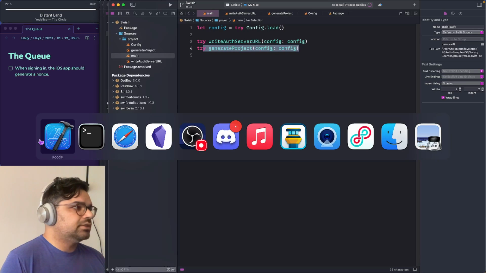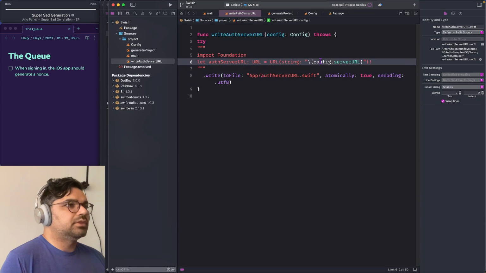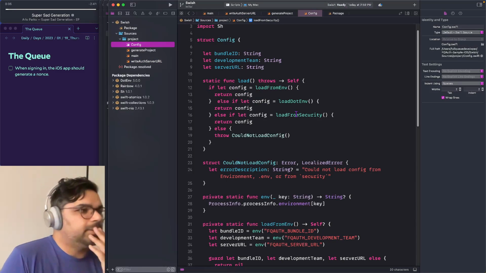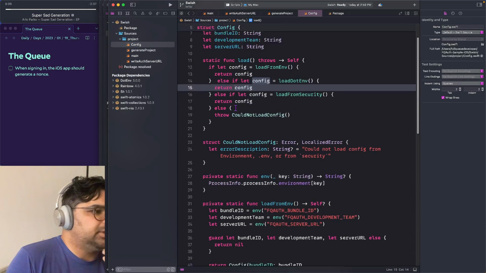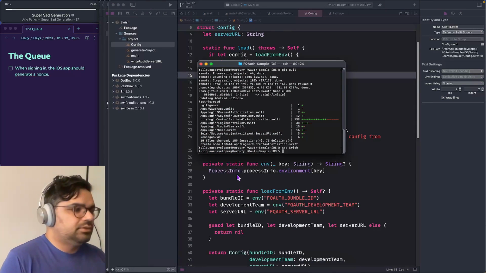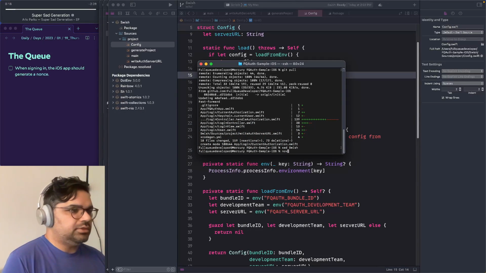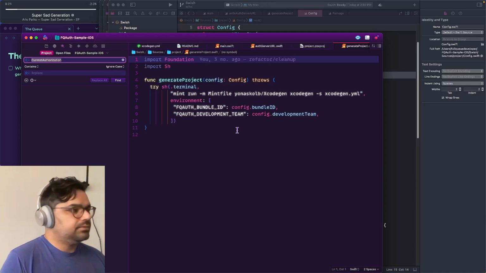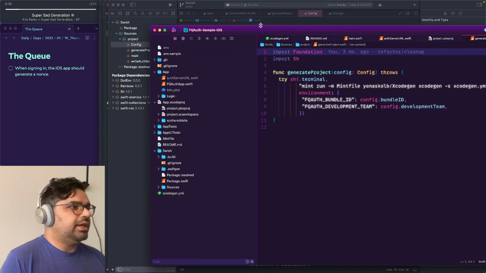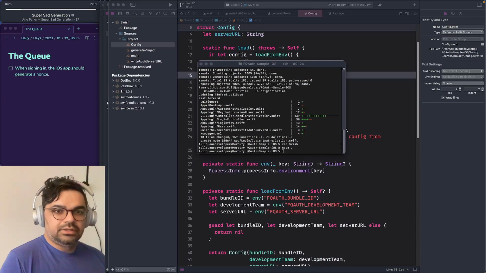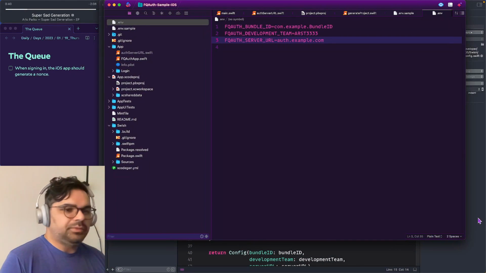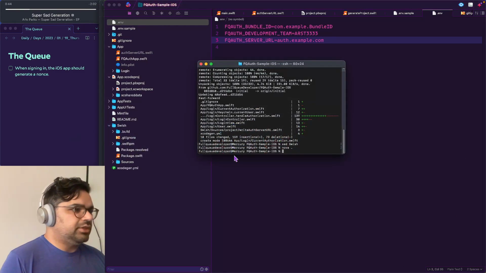Okay, so let's generate. And where is this coming from? Coming from a config. Here's the config. We can load it from a .env, load it from security. Do I have a .env? Let's see, let's open this up using Nova. And I'm going to go ahead and peek at that, maybe over here. I don't remember exactly what's in there. Okay, yeah, so there's nothing that exciting in here at the moment. Let's go ahead and generate the project.